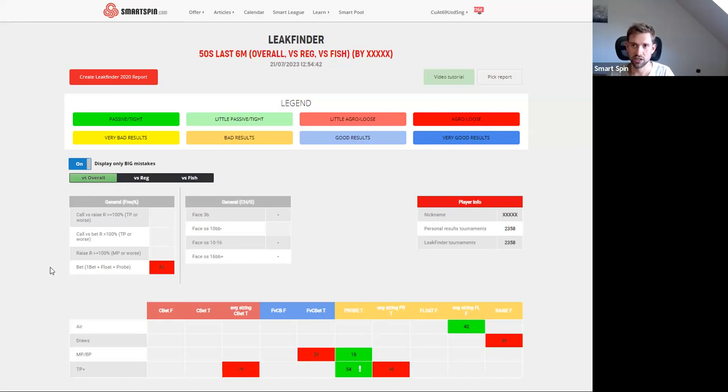This is an analysis of a recent Leakfinder that was provided by one of our members. I blurred his nickname for obvious reasons. And yeah, let's see what's going on. Let's see what we can find in his Leakfinder.